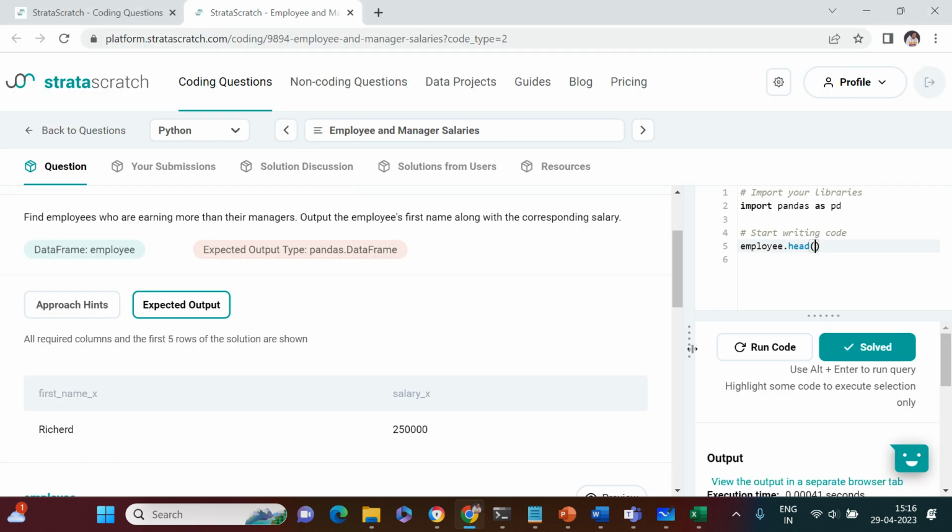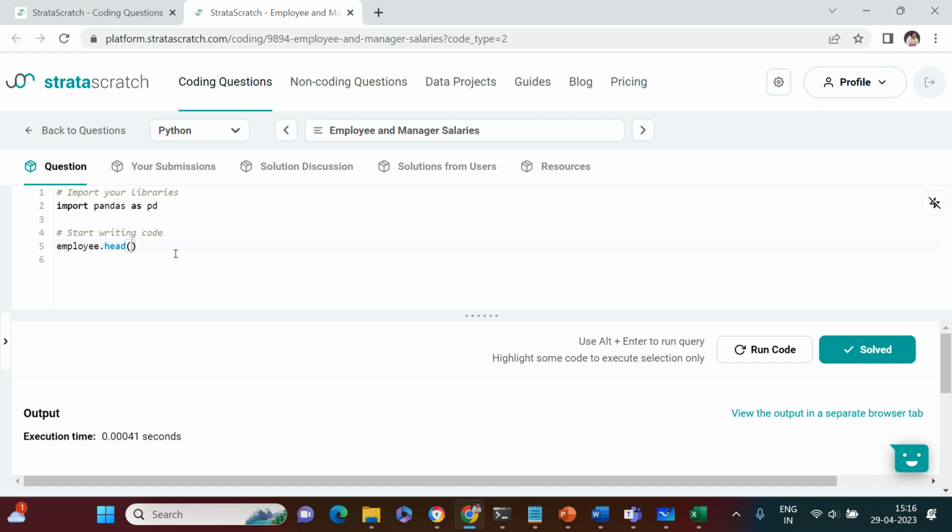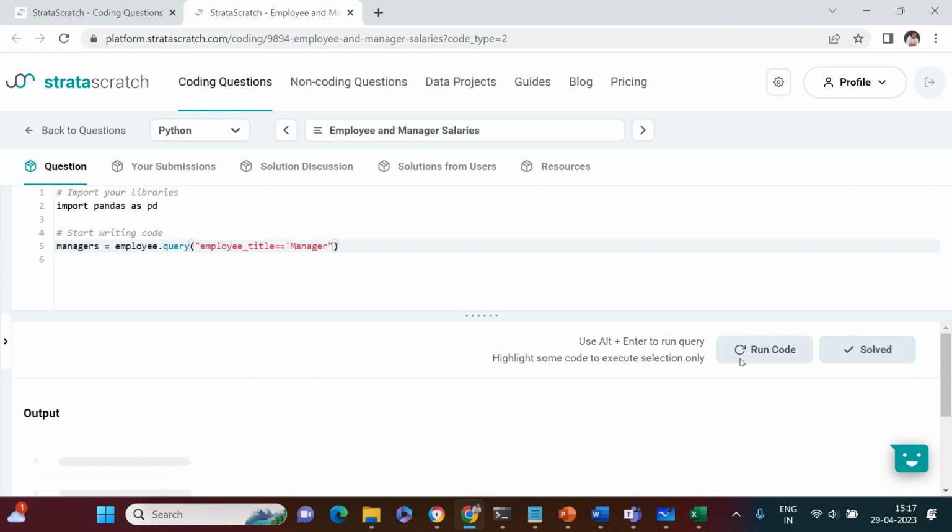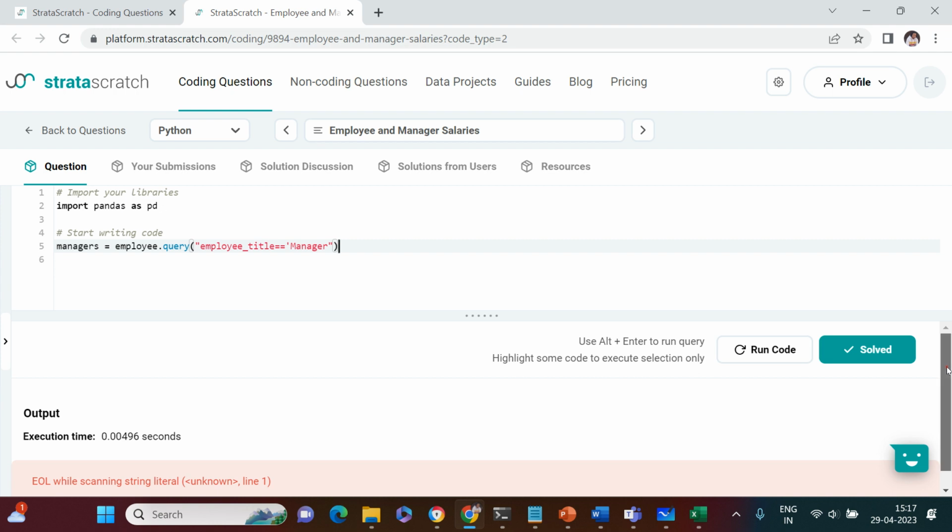Okay, so like we did, we first filtered out the managers. The same thing I'm going to do over here. Managers equals, I'm just going to say employee dot query. Employee is my main data frame, and into this I'm going to say employee title equals to manager. All right, let's see what records we are going to get.